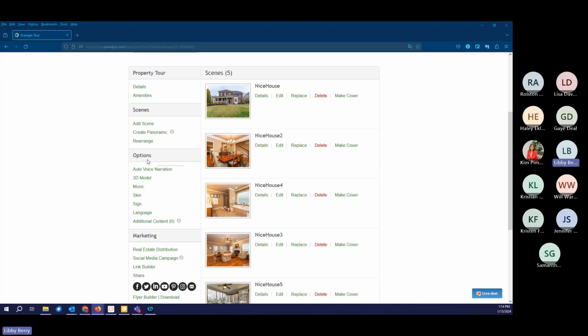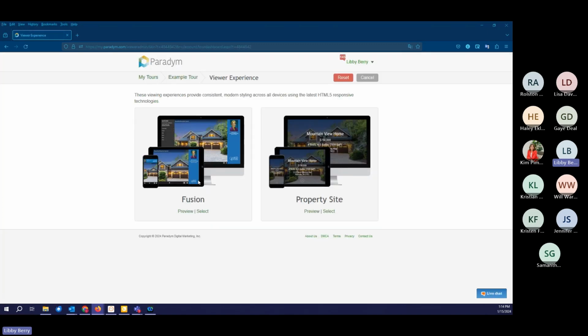So the next thing down here in the options is the skin. And for the skin, there are two different viewers for your tour. You can use Fusion, which is kind of like your straightforward option. It takes you straight to that visual tour. All you have to do is hit play when people are using Fusion. Property Site does have a little bit more click through. It does open up to a splash page. I will show you that here.